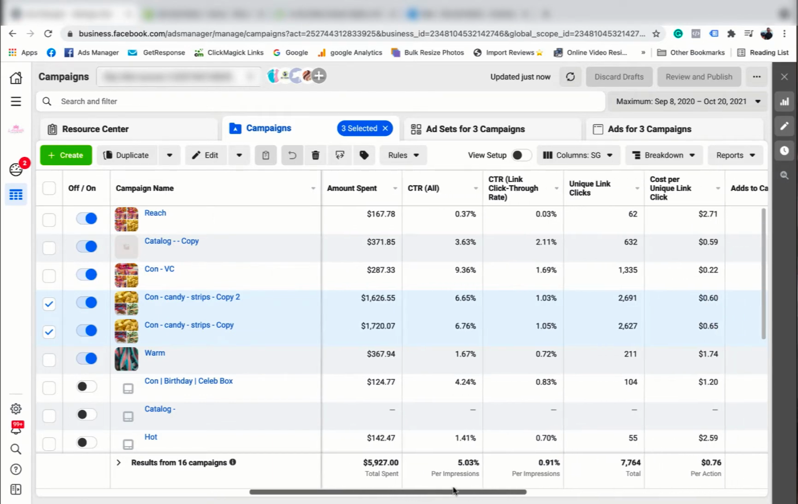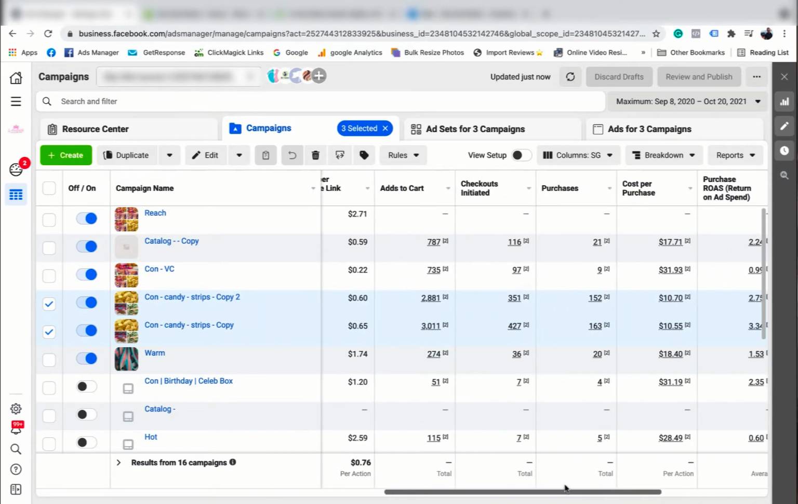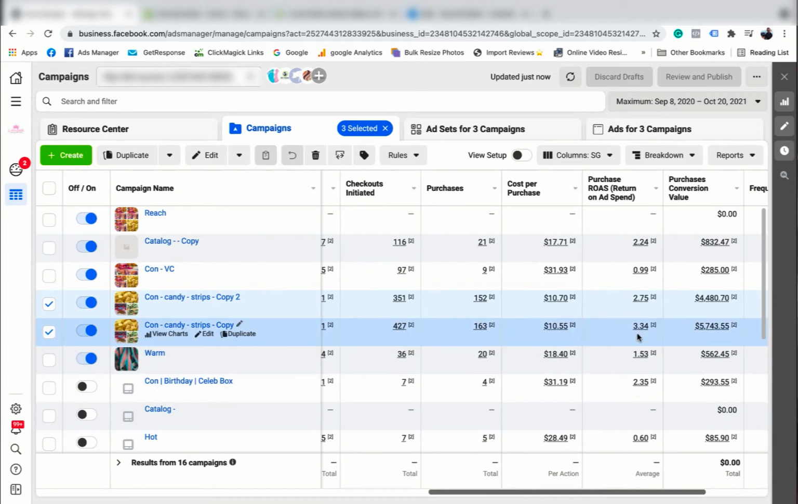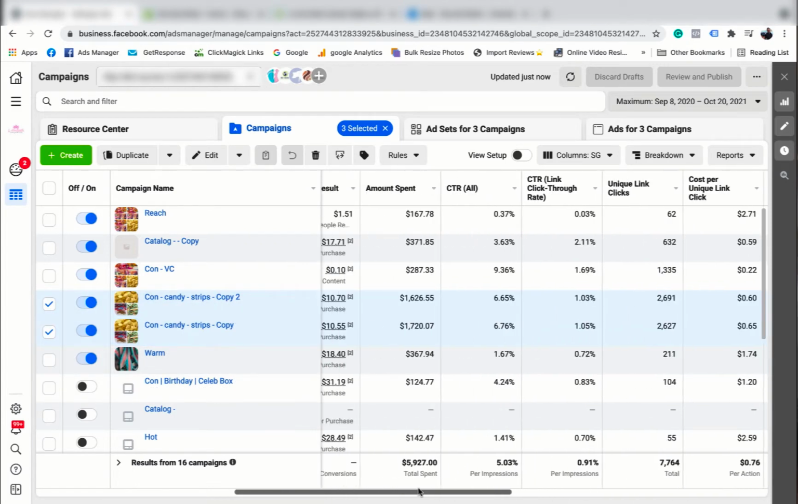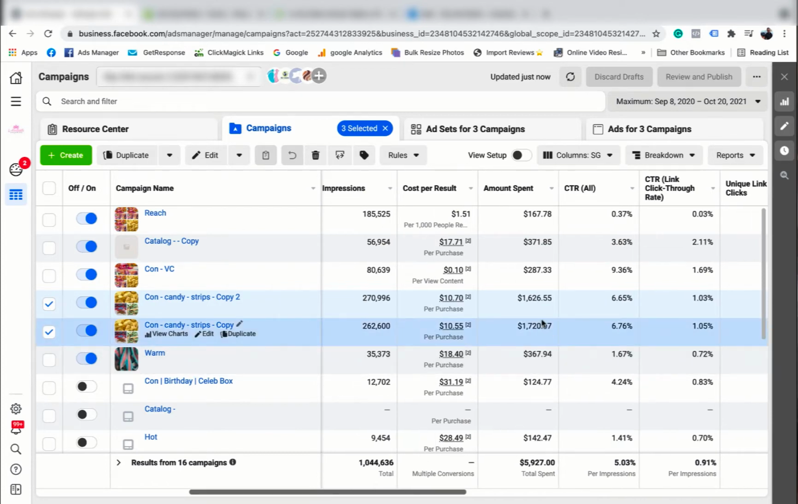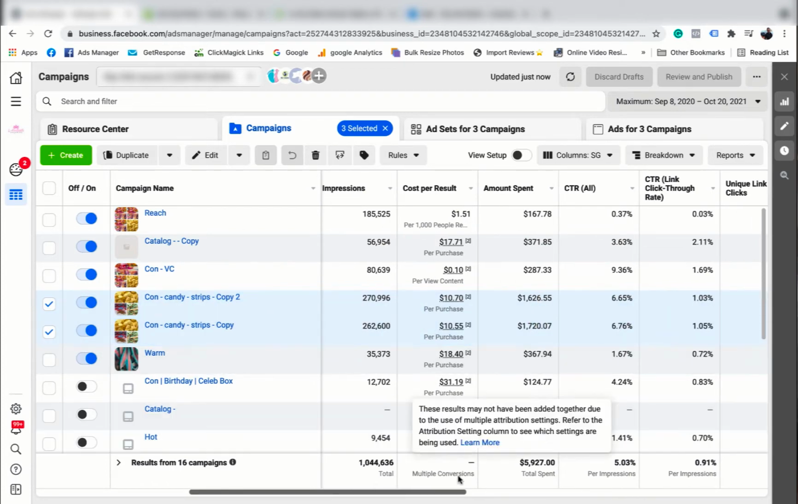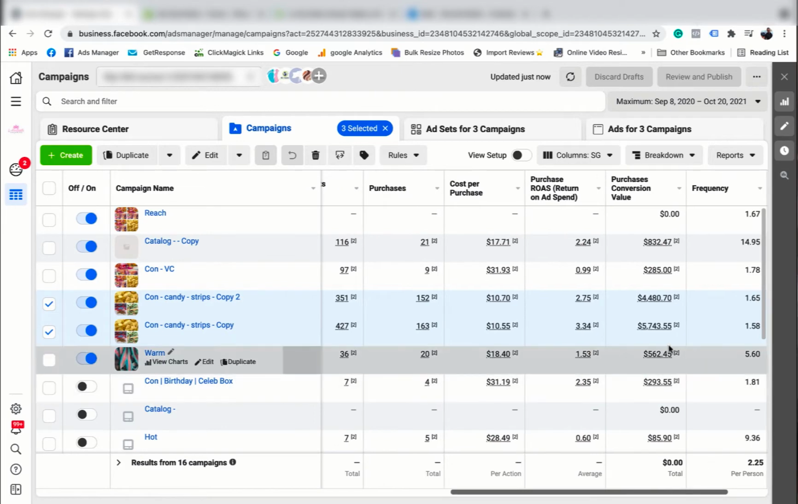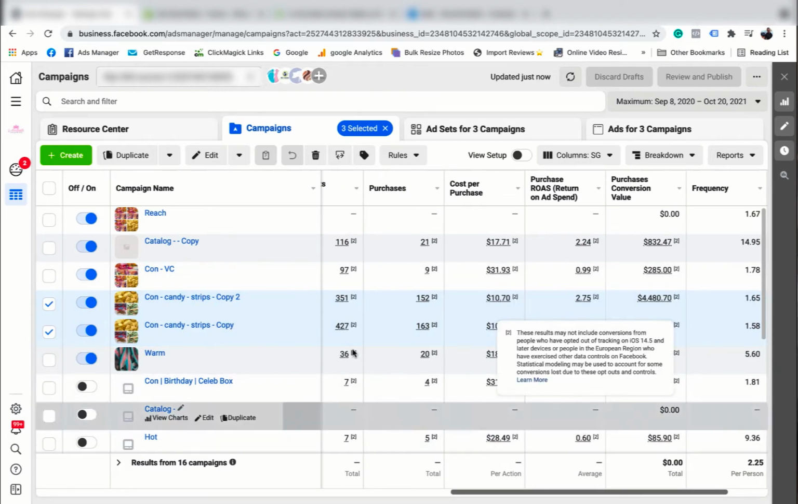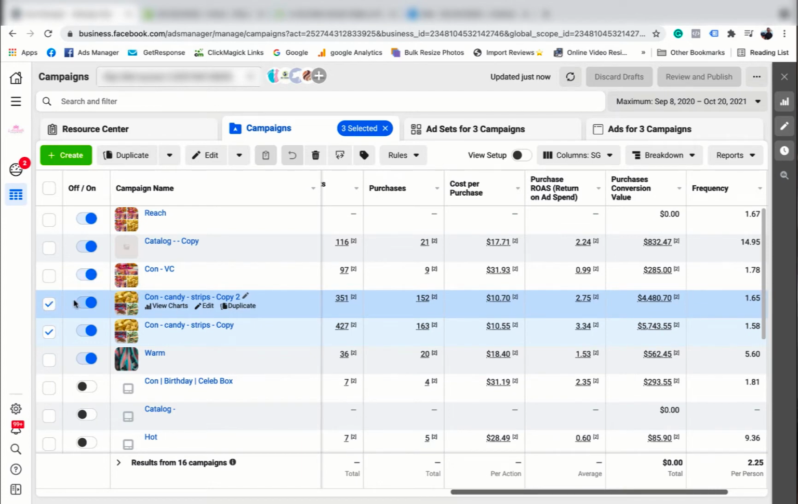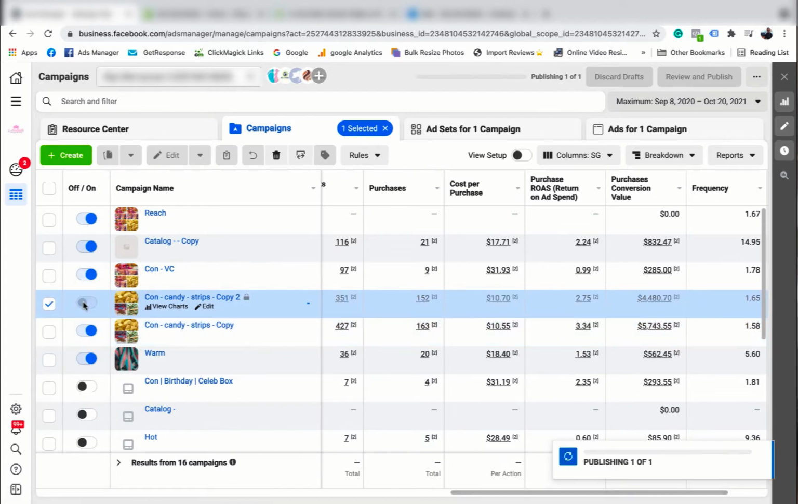So then the next statistic I want to look at is the return on ad spend. And as you can see, the return on ad spend on this one is a lot better than this one. If we look at the overall dollars spent, this one spent $100 more, but it's made $1,300 more. So obviously this one is going much better. So my best option here is to turn this one off.